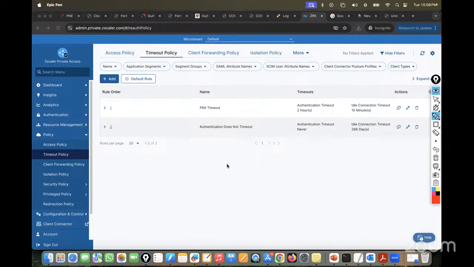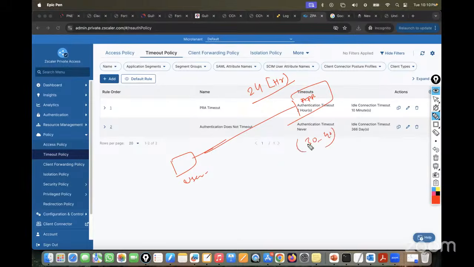Let's suppose in any condition you connected with any portals, right? But the timeout policy is saying you require the authentication every 24 hours. Means till 24 hours, it is going to be always connected with this application. This is your app, right? And this is the user. Now, what is your idle timeout? If you are not doing any activity for this application for the next 30 minutes or 40 minutes, it is going to be inactive timeout. And again, you have to log in.